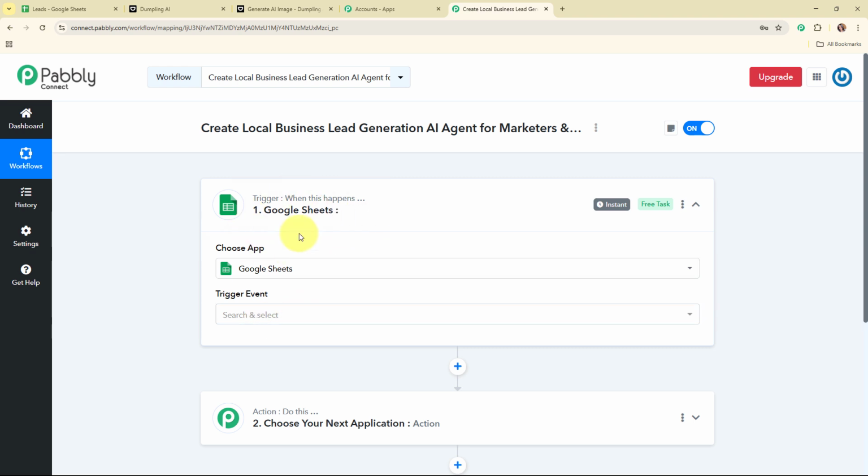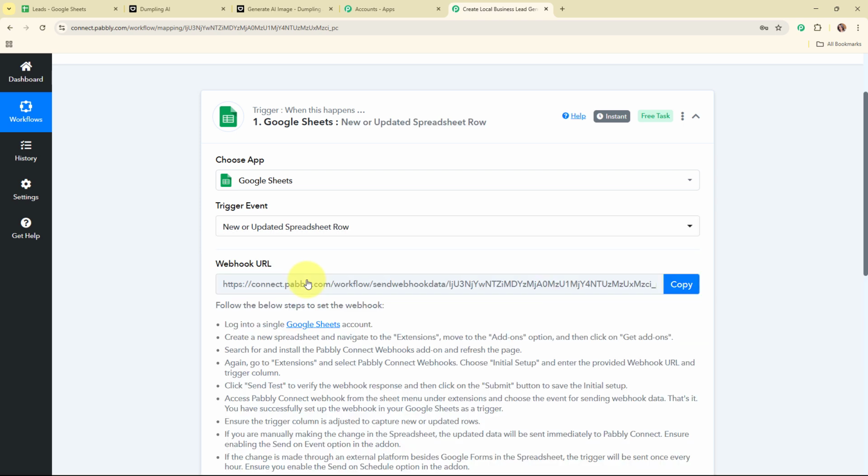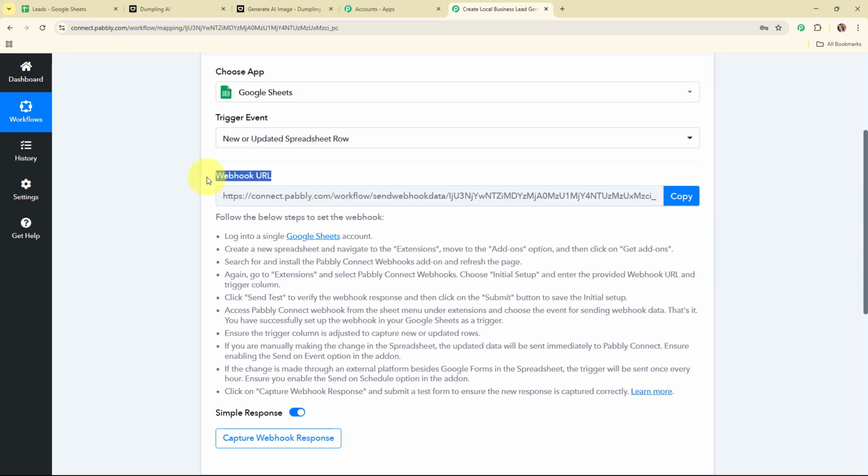So in my Google Sheets trigger step, I'm going to select my trigger event as new or updated spreadsheet row, so that whenever I add a new detail over here in my Google Sheets, then automatically and instantly Pabbly Connect is going to capture the response, or you can say automatically this entire workflow is going to get triggered. Alright, so now after selecting my trigger event, you can see I've received a webhook URL.